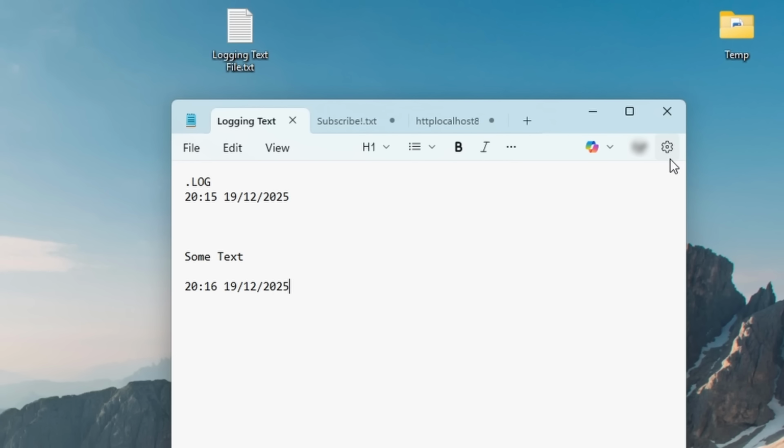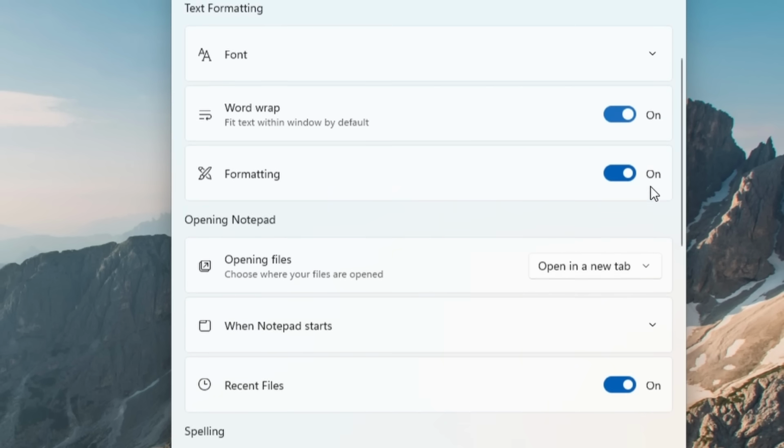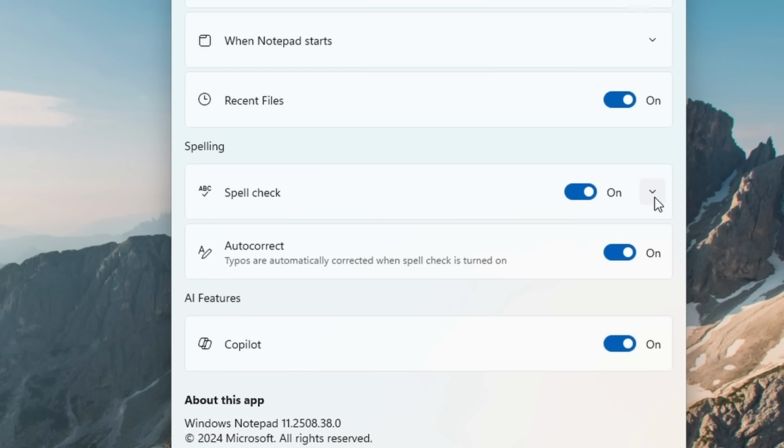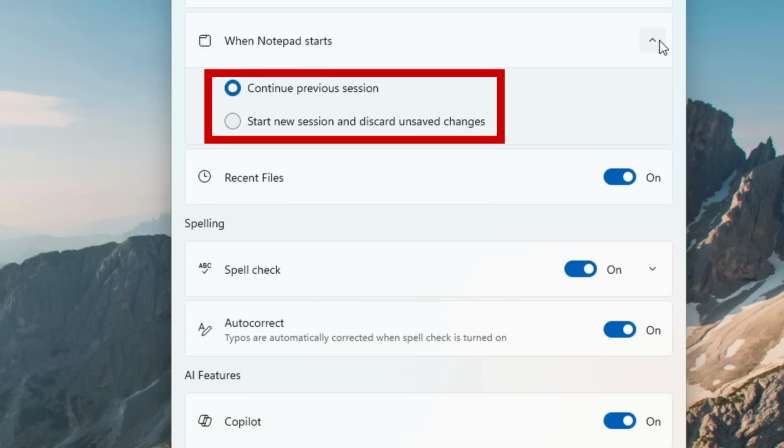And finally, if we go to the settings, you can change various options like the system theme color, various attributes of the text such as its size and font, along with whether it wraps around or just carries on into the abyss. Autocorrect options are also present here, as well as being able to adjust the tab's behavior, and even whether the notepad resumes where you left off.